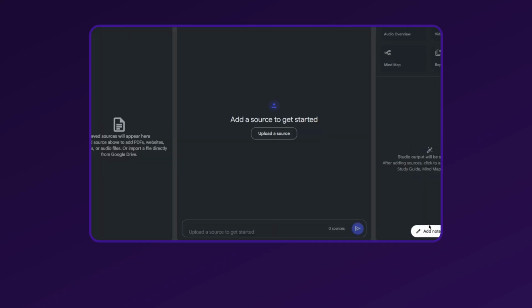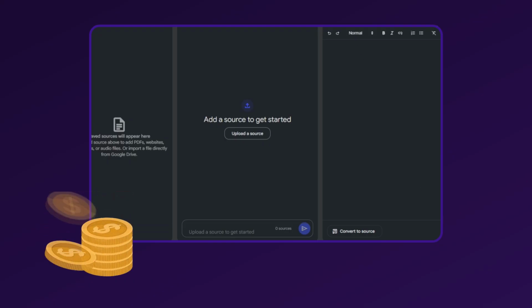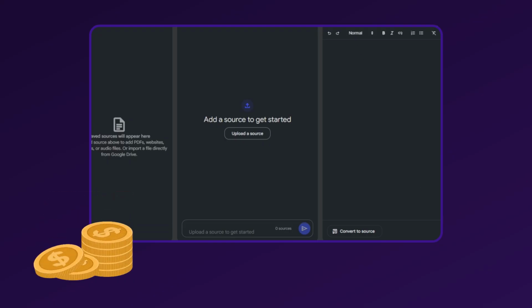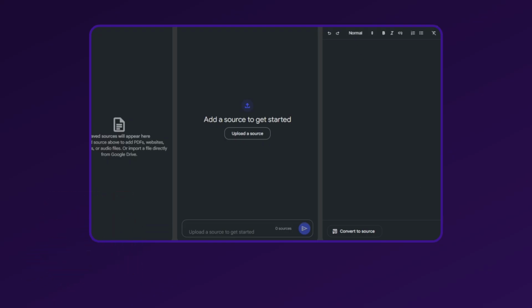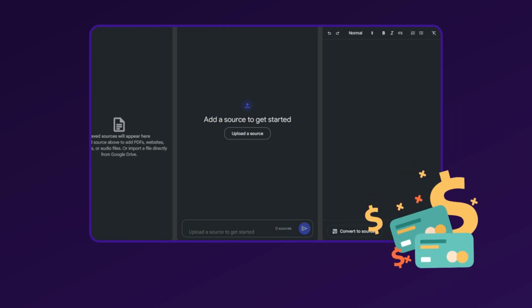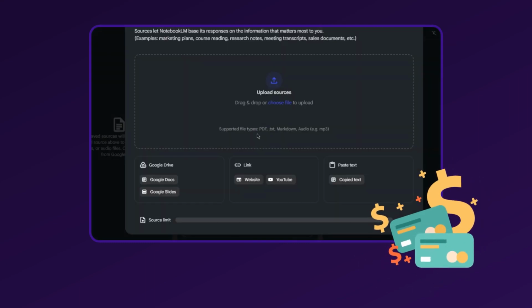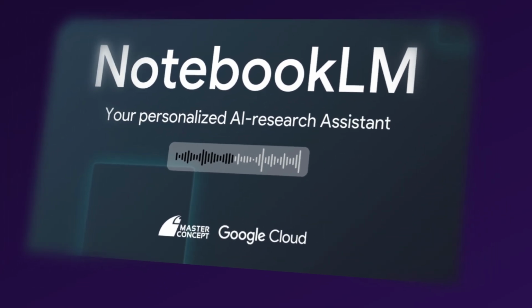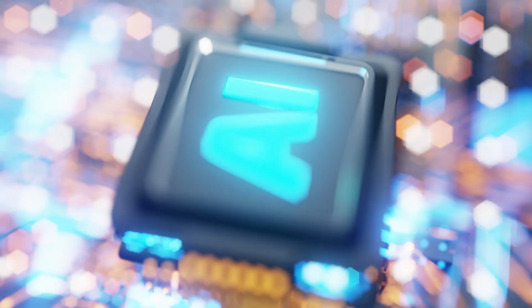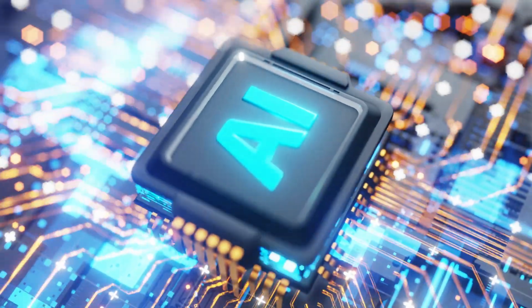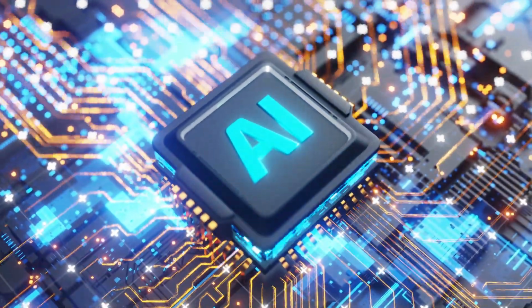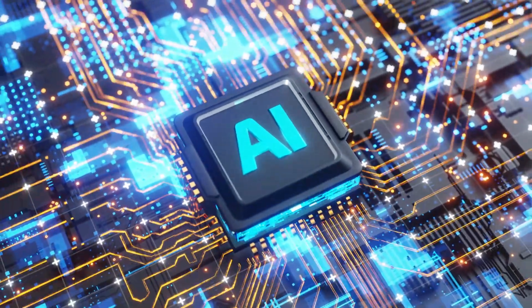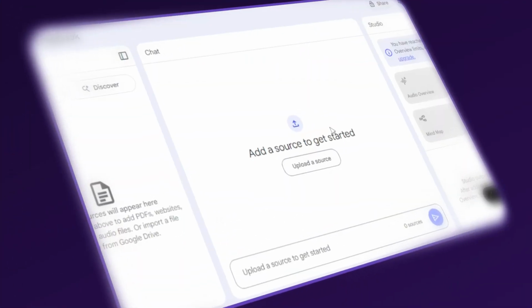Google is essentially giving away technology that would cost a fortune elsewhere. My advice is to take advantage of this while you can, because there's no guarantee that NotebookLM will stay free forever. Google might decide to monetize it once enough people are hooked, or they might add premium features that cost extra. Right now, you can use all of this cutting-edge AI technology without paying a dime. That's an incredible opportunity.